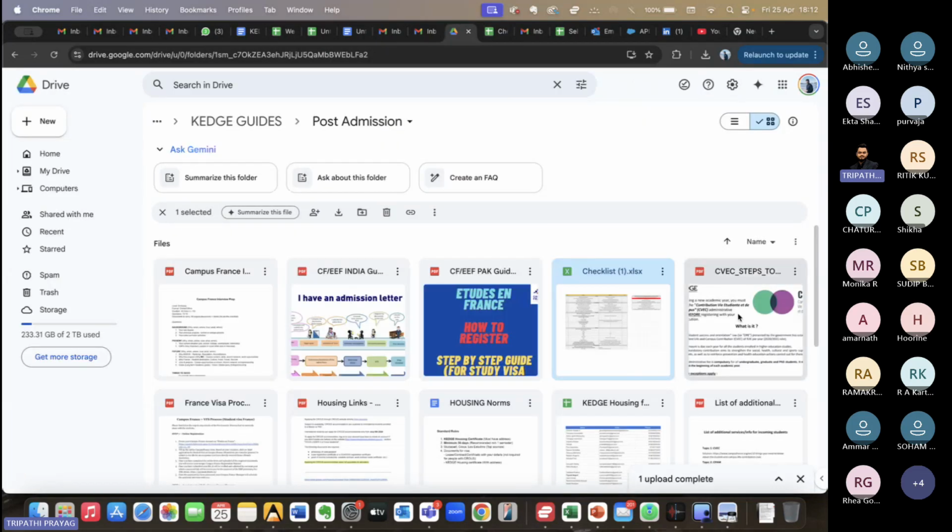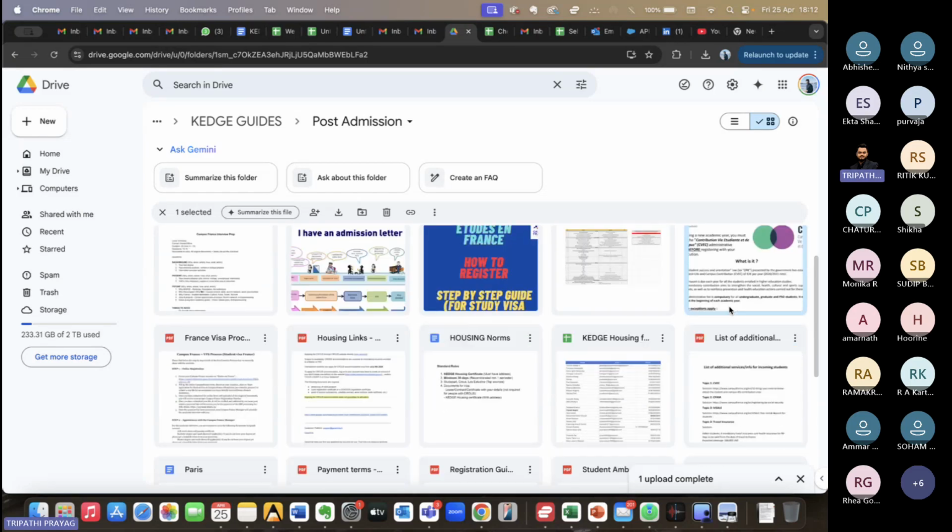Then, of course, there is CVEC. Some of you already know what CVEC is. Some of you don't know what CVEC is. So CVEC is essentially a document which everybody needs to have in France. And this is basically a student contribution fee to every campus, and it's mandatory by the government of France. So you can just go through it in detail. It's around 92 euros or something which you pay every year to the government of France, and then you get multiple benefits as a student. This is not mandatory right now, but this is mandatory once you join the campus.